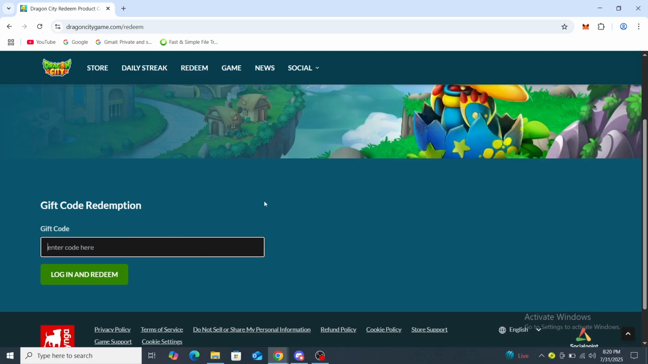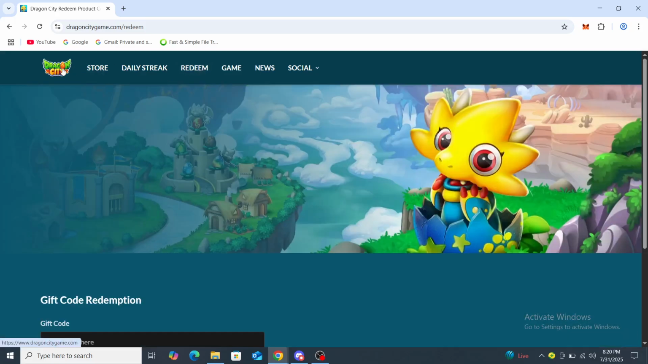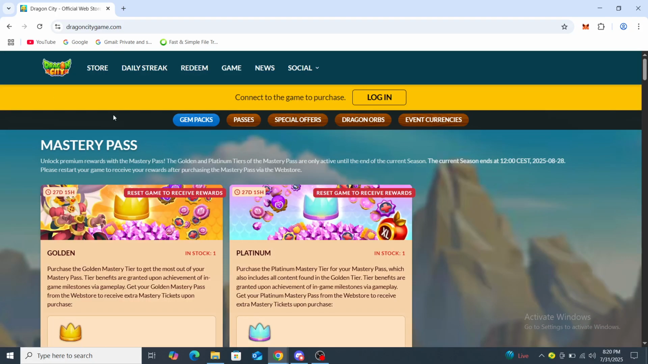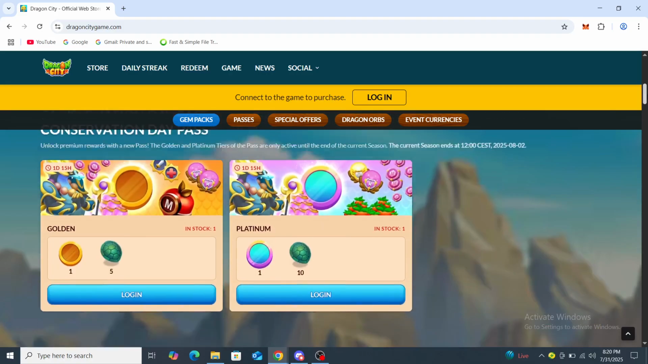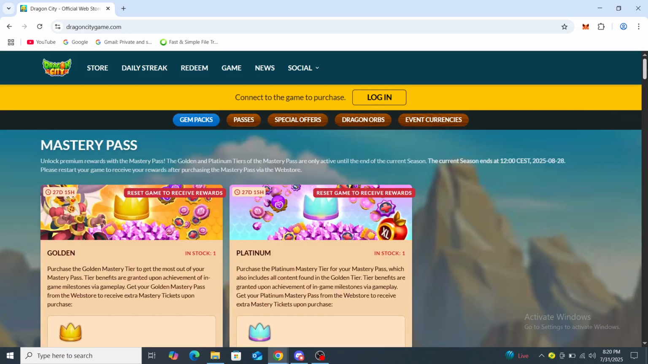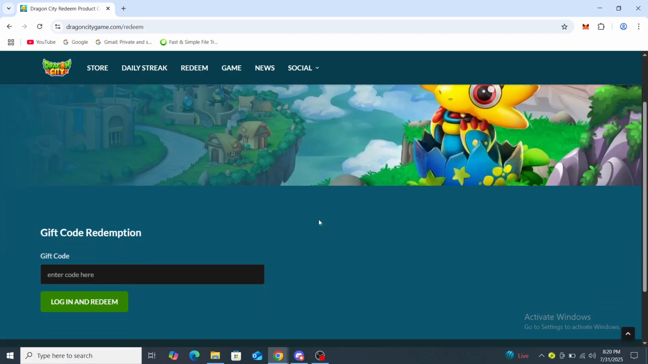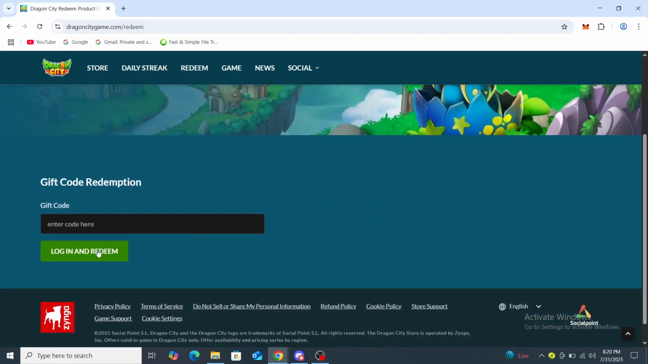Once you're logged in, you can go ahead and redeem that code, and you can just check it on the redeem part of the screen. So if you go to Dragon City right here, you can see the login, mastery pass, gem packs, and so on. So it really urges you to log in. After that, you can get to the redeem part of the page and just enter the code on here.